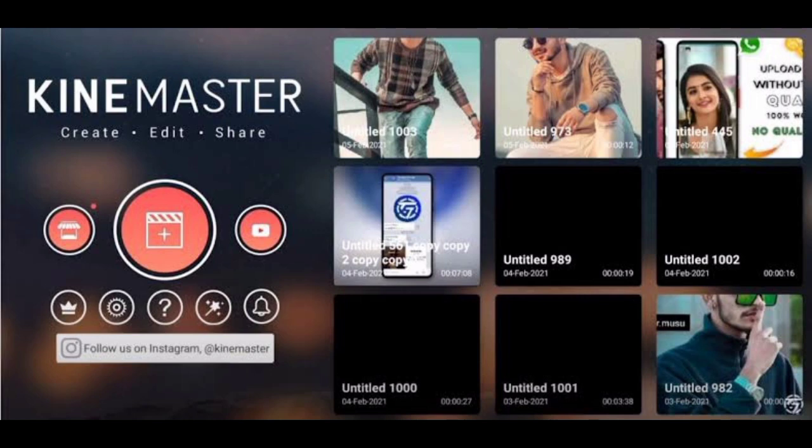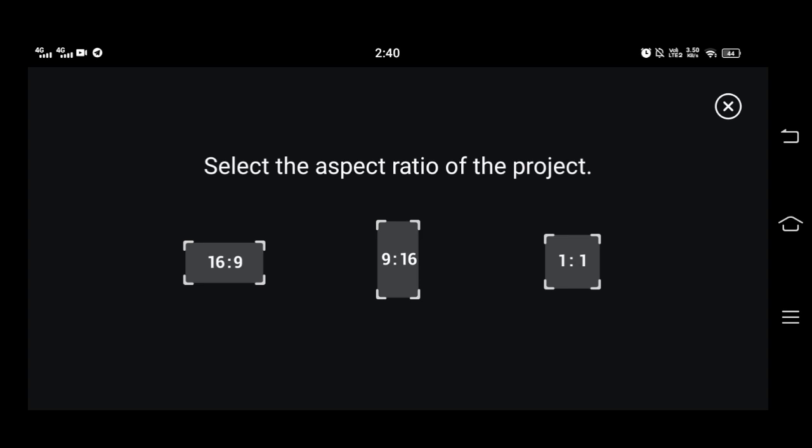KineMaster by default is free, however, there is going to be a watermark on your videos if you don't want to pay for a subscription plan. Let's open the KineMaster app and tap on the new project icon.